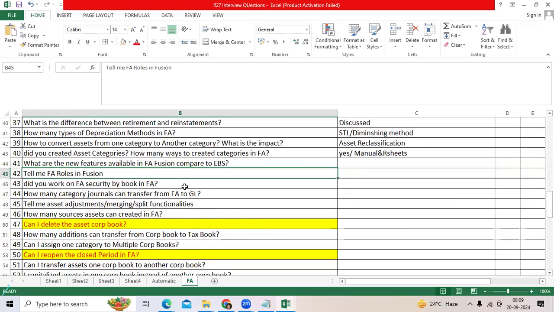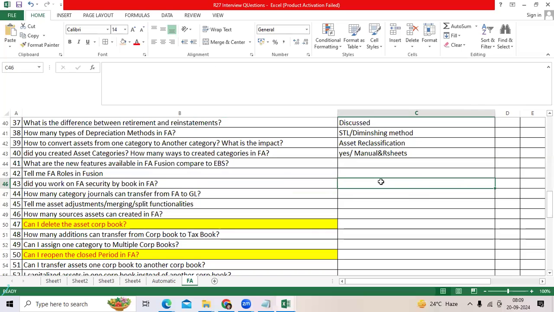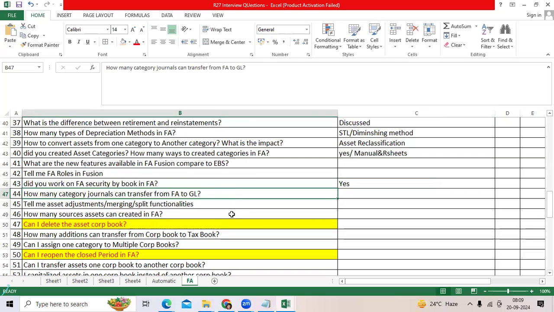What are the roles available in FA? Asset accounting manager, asset account manager, asset administration, and asset accountant. Did you work on FA security by book in FA? Yes. I did not explain, I will cover it in the next week. How many category journals can transfer from FA to GL? Around 13 to 14 categories.